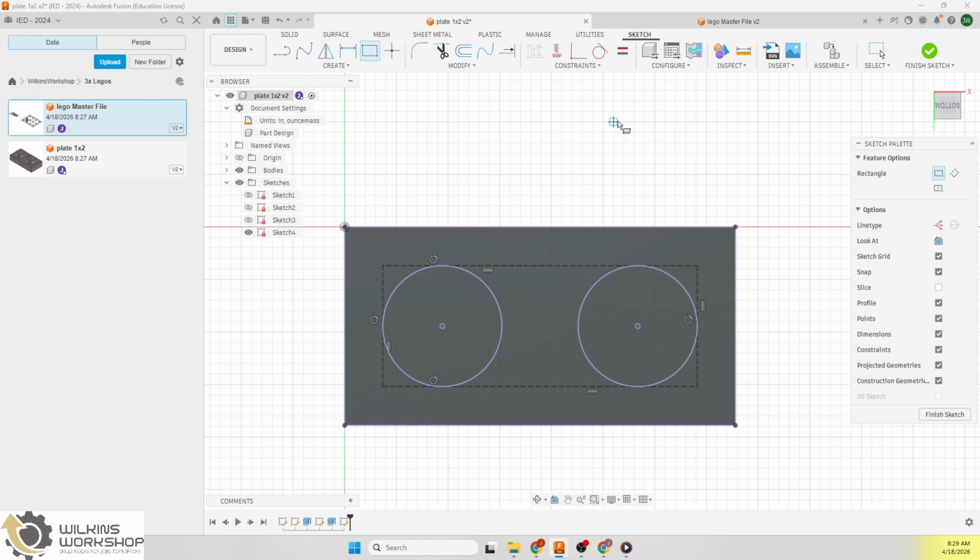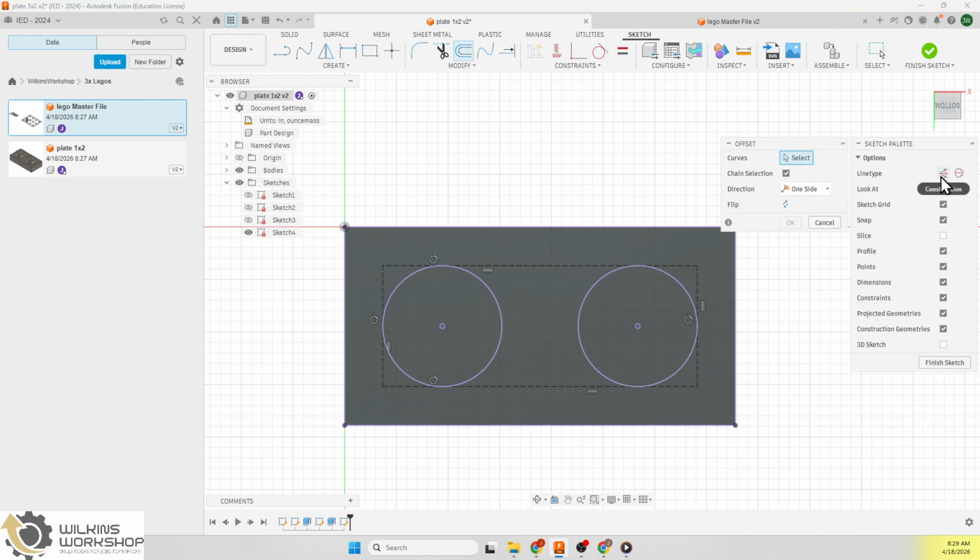Going back to the rectangle tool, actually no, we're just going to do an offset. Make sure it's not in construction. And this one is curve divided by 2.